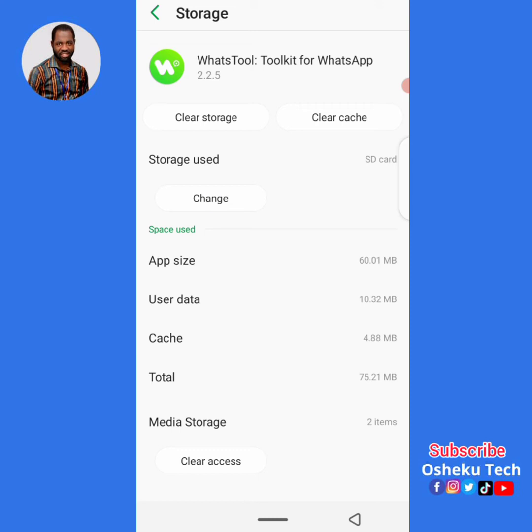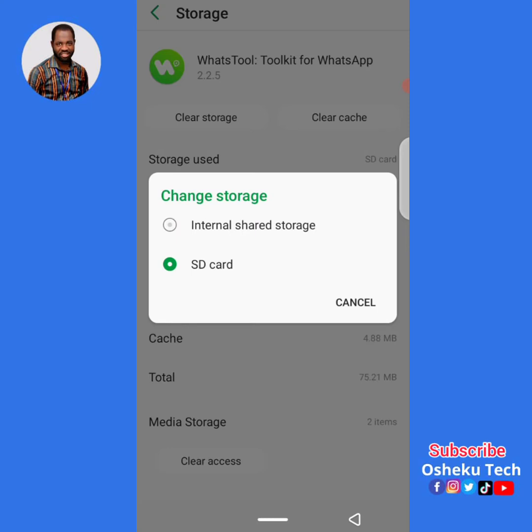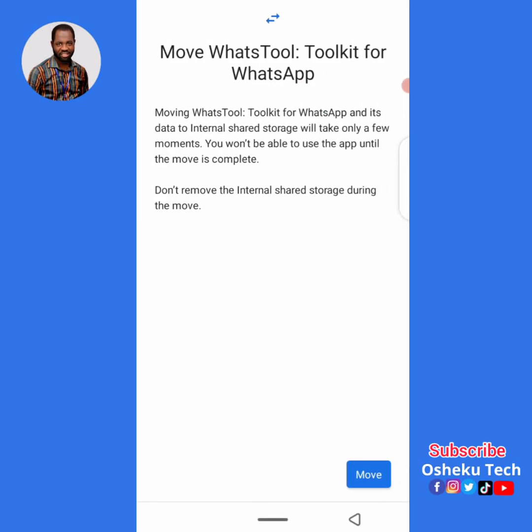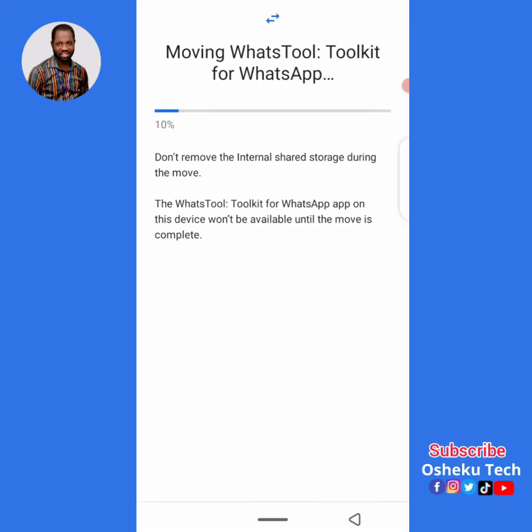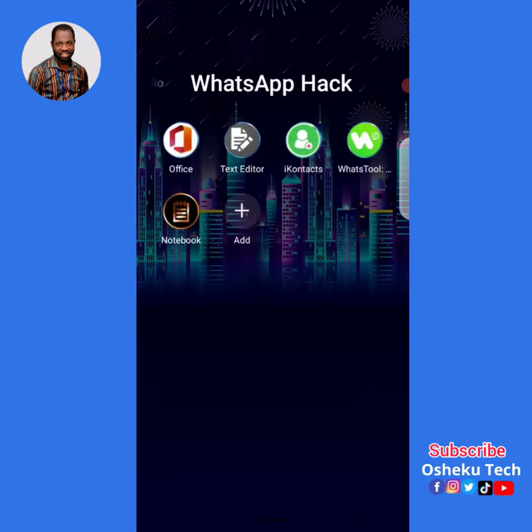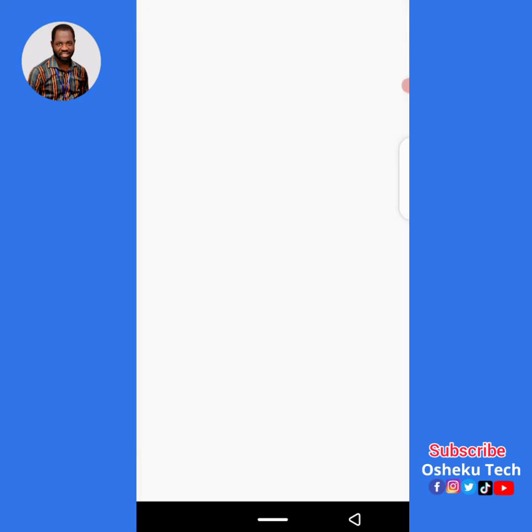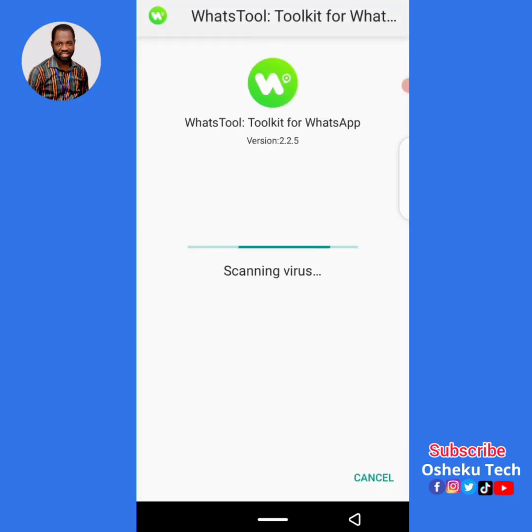So I will click on change, and now you can see it's on the SD, but it's supposed to be in the internal memory. So I click on internal memory, and it tells me move WhatsApp toolkit for WhatsApp, and I will say move it. So it's in process now, and when the movement completes, we'll be able to access this app with ease. You can see it's automatically opening right now.